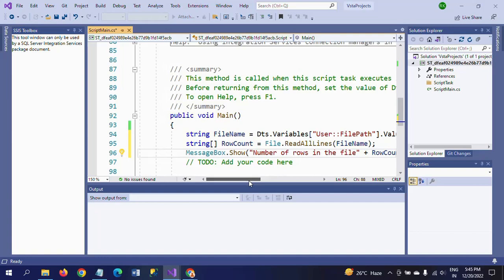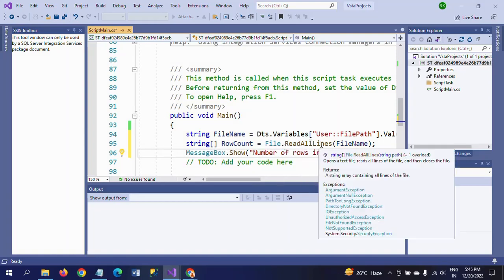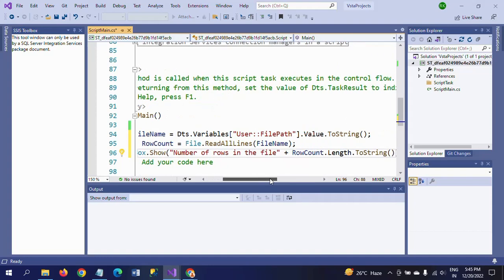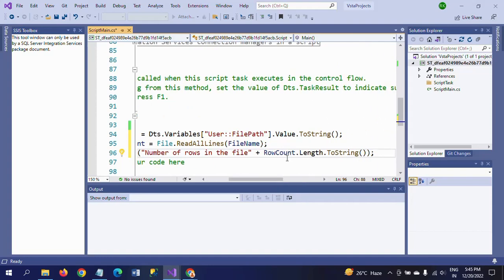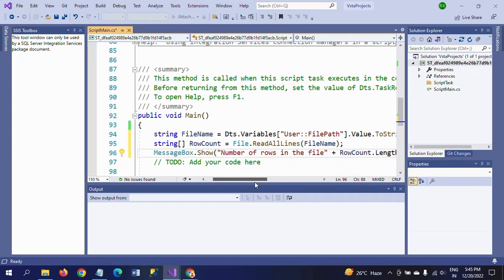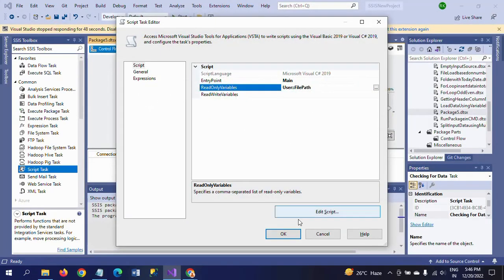And second, you need to declare the string array type row count value, and take the ReadAllLines from that particular file name, and give the message box here, number of lines are so and so, after concatenating the row count length after converting ToString. So I am saving this code again, close it, and okay.